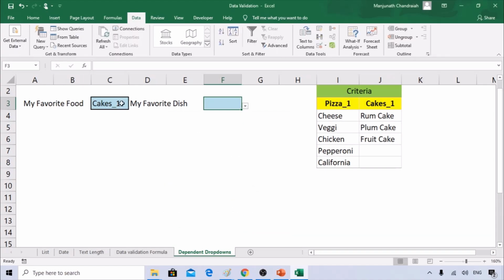Click OK. So I've selected cakes. Now you can see the options here. Now it shows, so either one you can select. Let's say I change it to pizza. Now it will show you only the pizza related dishes. So very simple and very helpful.